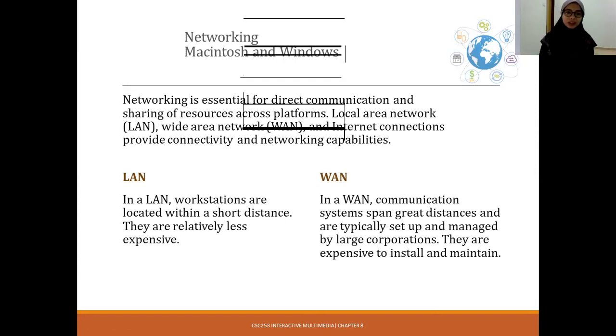In LAN, workstations are located within a short distance, so they are relatively less expensive, for example, in small areas. WAN communication systems span great distances and are typically set up and managed by large corporations. So they are expensive to install and maintain.